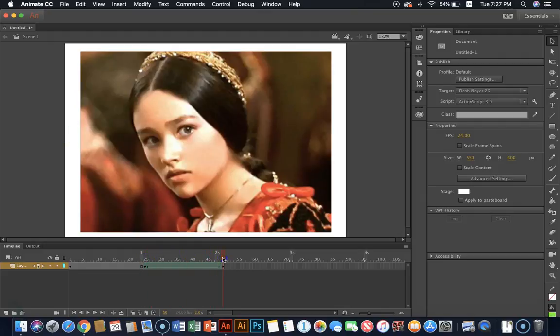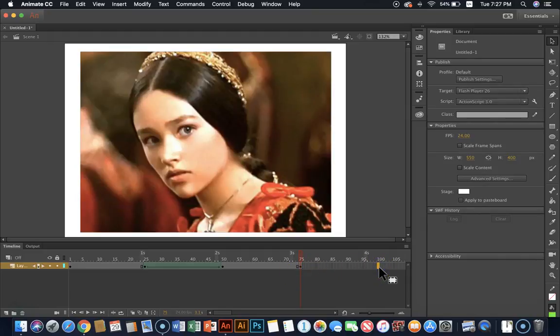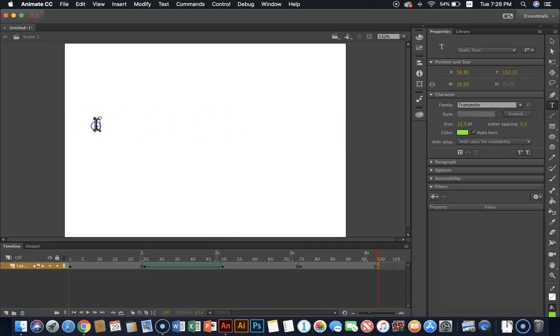Okay. Now, from frame 50 to frame 75, we want that to pause, let the viewer see the picture of Juliet. So I got to hit F6. Okay. Now I'm going to go to frame 100, and I'm going to hit F7, and this is where I want the trait. So I'm going to go to the type tool, click, and put the trait.